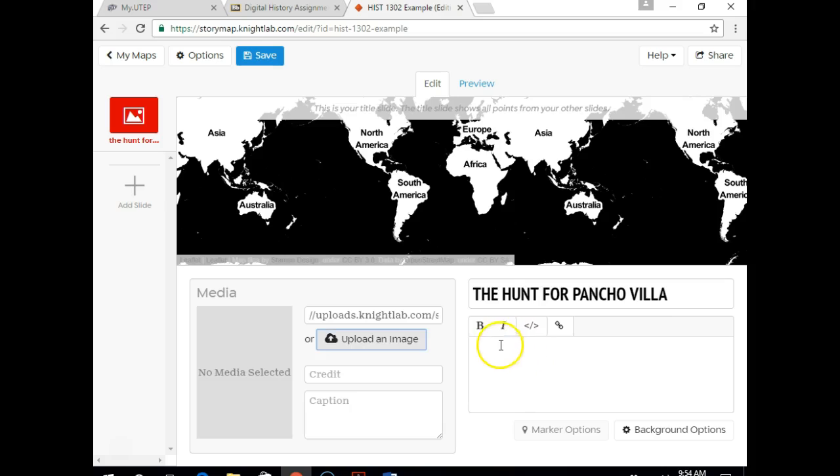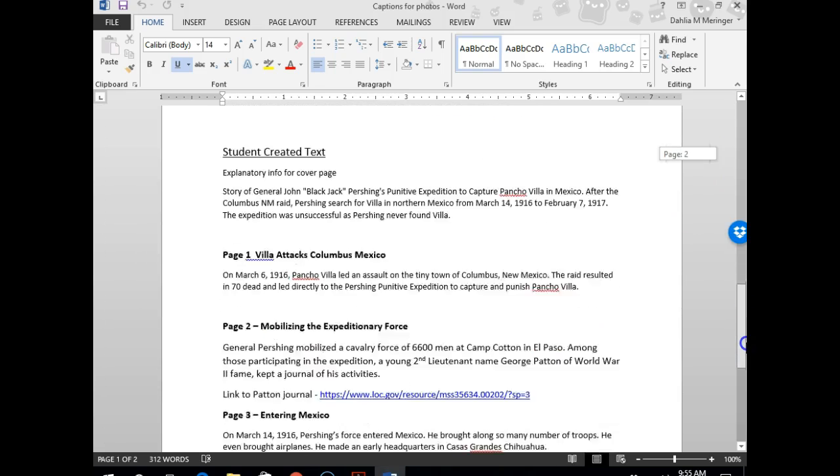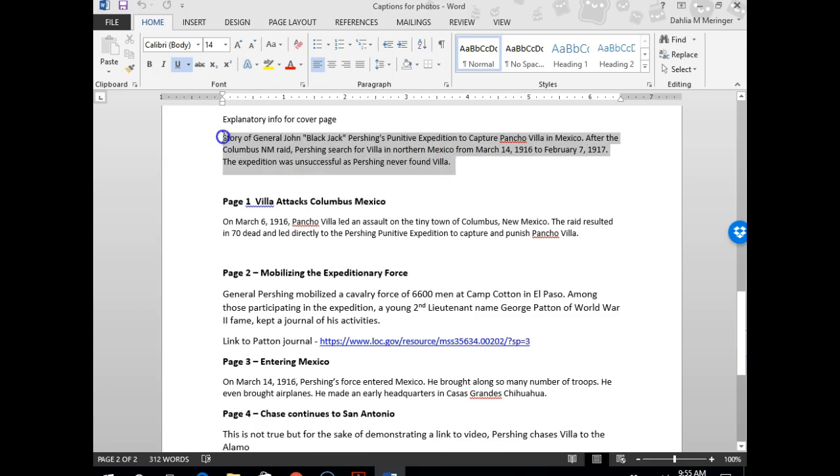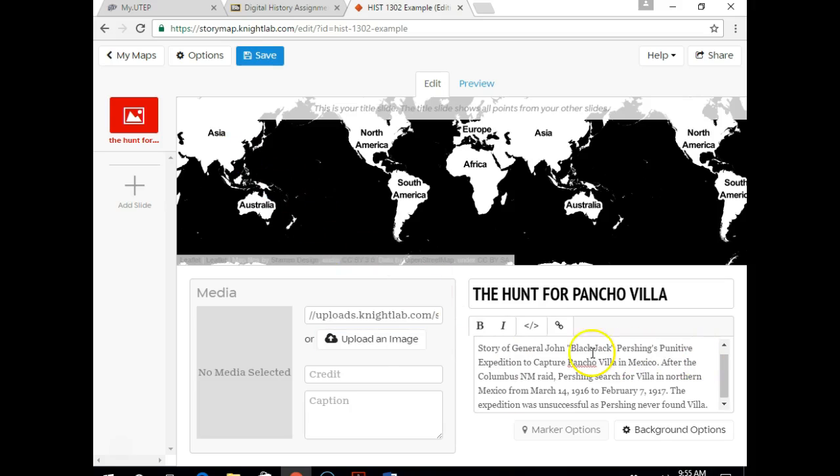Okay, another thing that I want to do is give an explanatory text. Start to fill in these text boxes. It's under these text boxes where you'll put your student created text. Remember, I said I wanted at least 2 pages worth, 600 words of student created text explaining the story that you're presenting here. I had gone ahead and put together some text so I can just cut and paste it for simplicity's sake for this example. Here we go. Mine is the story of General Blackjack Pershing. Right? I had uploaded an image.